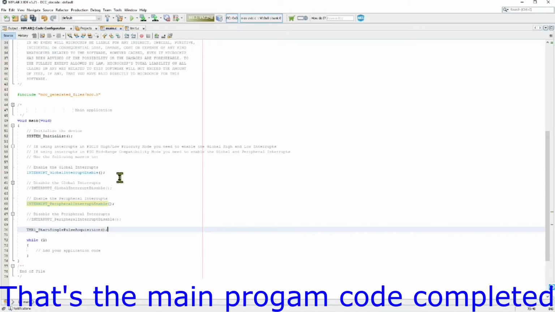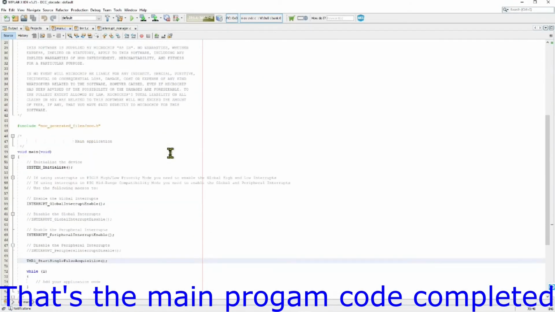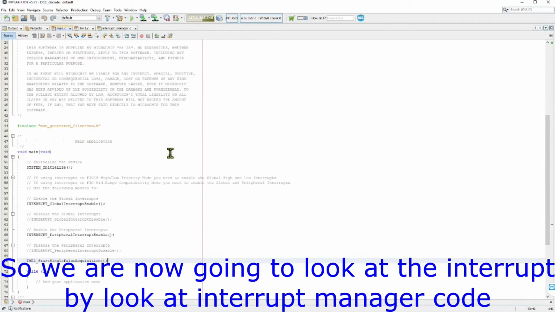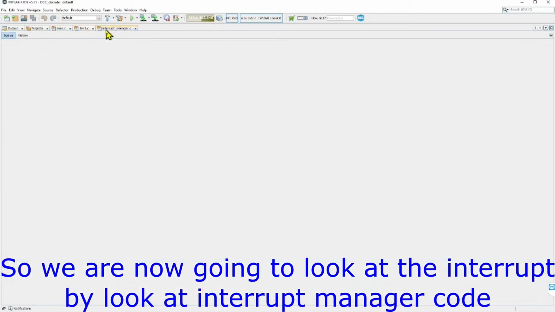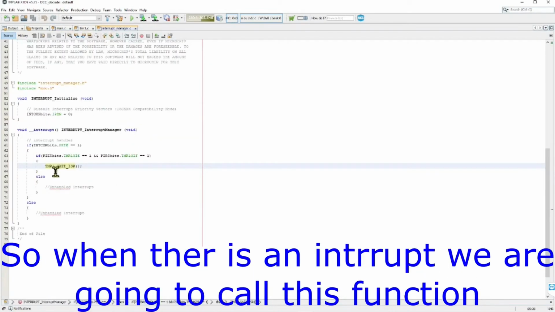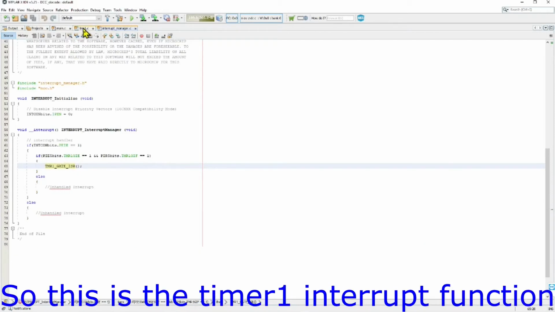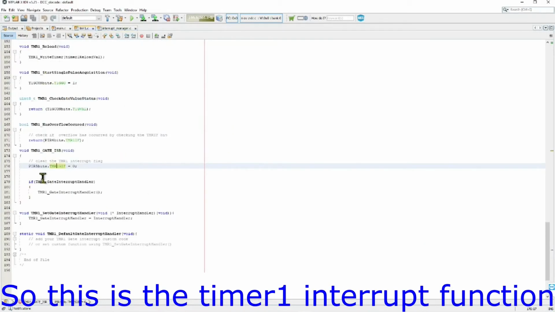So that's the main program. We're not going to do anything else with the main program. Okay, so now we're going to look at the interrupt. So we go to interrupt manager. There, when there's an interrupt, we're going to call this interrupt, which is in timer 1, because that's where the interrupt is. So there you are, there's our interrupt.